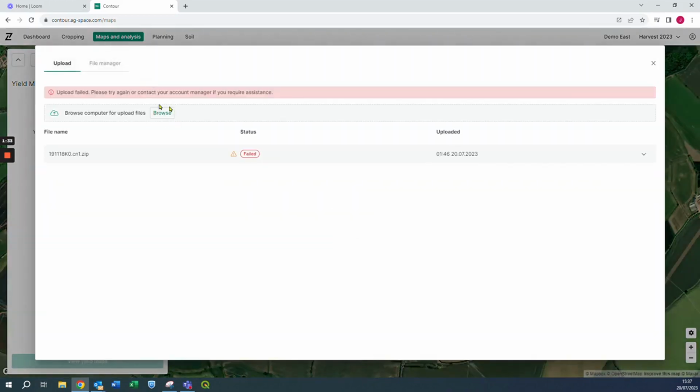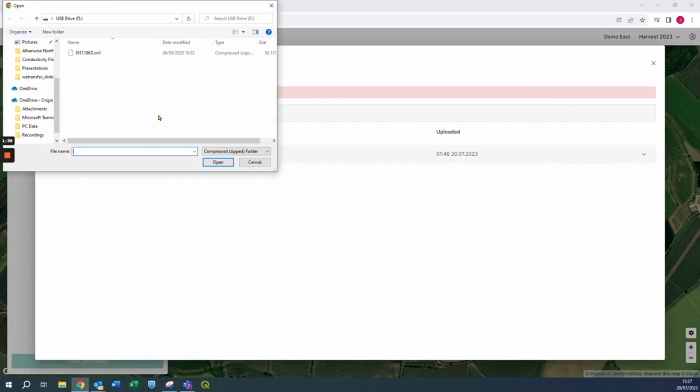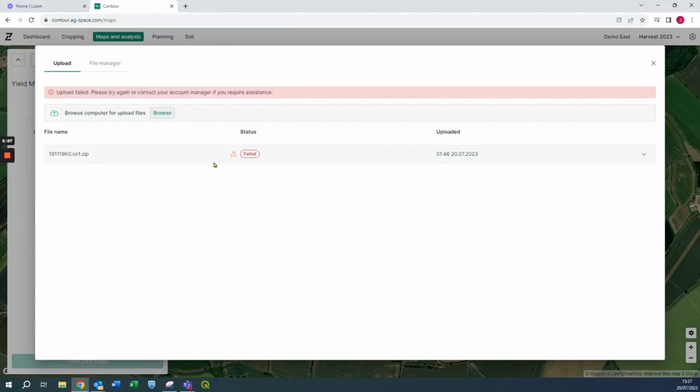So if you click Upload, and then select the Browse option, you'll then need to navigate to wherever you saved that file on your PC. So for this example, it's on my USB drive, and it's this CM1 file just here. One important note is that the file must be compressed, so it must display the little zip file to the left-hand side here.